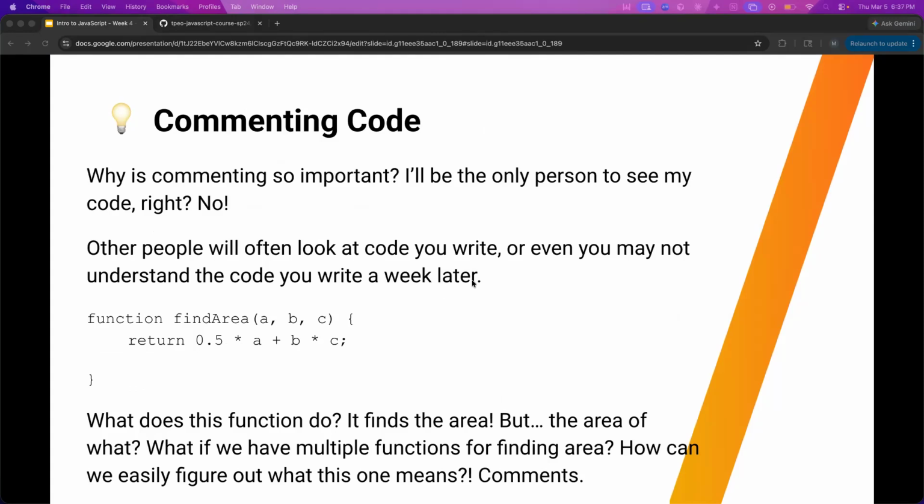Good question. Moving on, we have function code. This is another sort of topic shift, but an important thing you have to do is comment your code, because right now you might be the only person looking at your code.